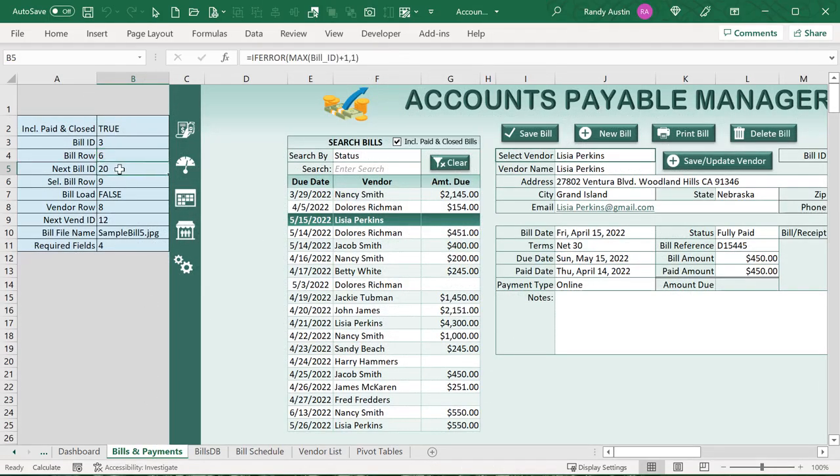The next bill ID, I also want to know the next available one. We're going to use the max formula based on all the bill IDs. As long as our bill IDs are numerical, we can extract the max, and then basically I want to add 1 to that. That is going to let us know our next available ID. If there's no data at all, that could create an error, and therefore we want to set the default to bill ID number 1, and we can use IFERROR. So if there's an error, that means there's no data, and therefore we're going to set it to 1. I also want to know the selected bill row.